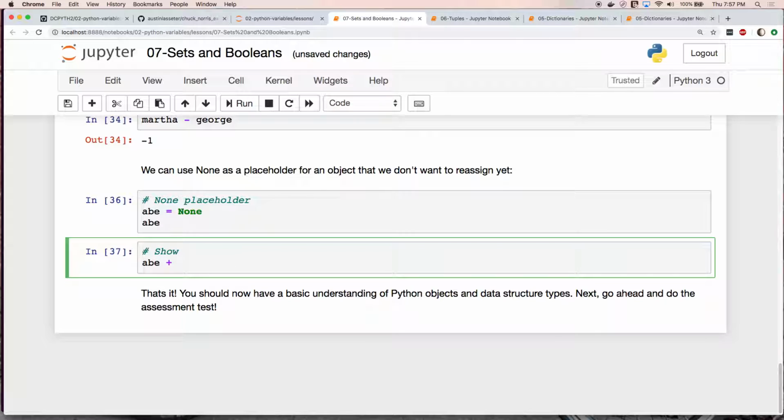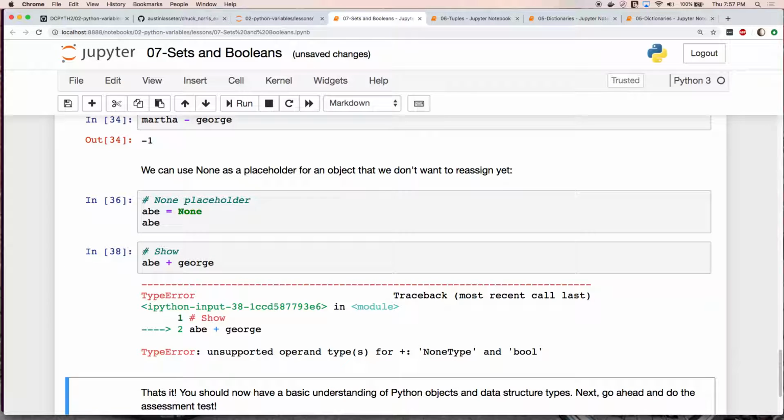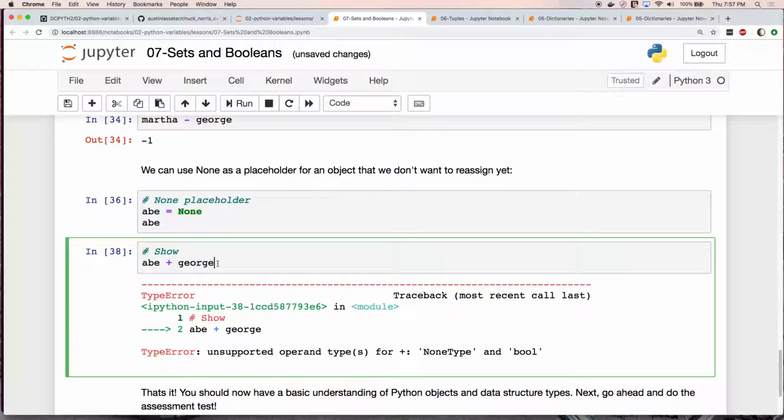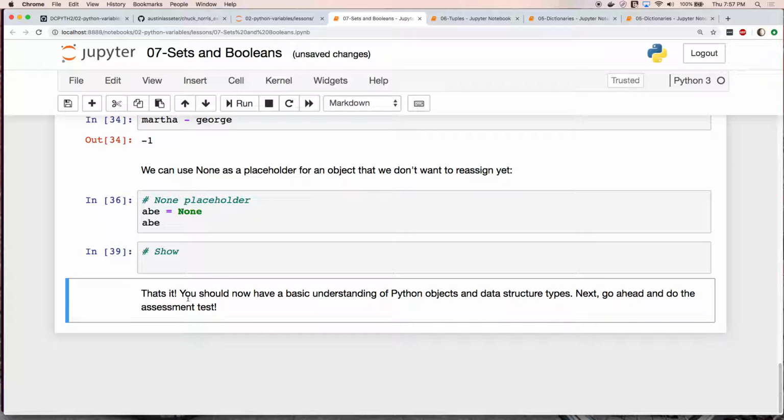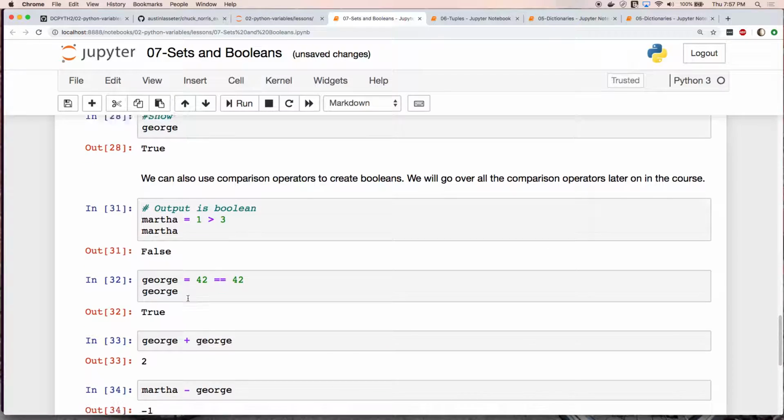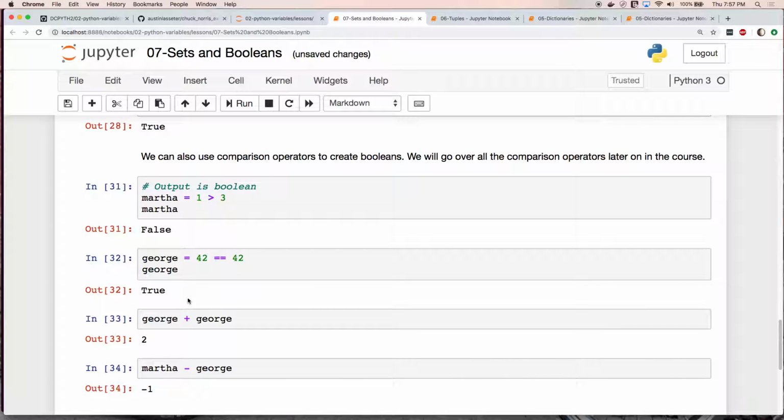And again, I don't think this will work, but yeah, I was figuring. You can't, it's not actually a 0. Martha's a 0, George is not. Okay, so that's pretty much it for sets and Booleans. Questions or comments about that?